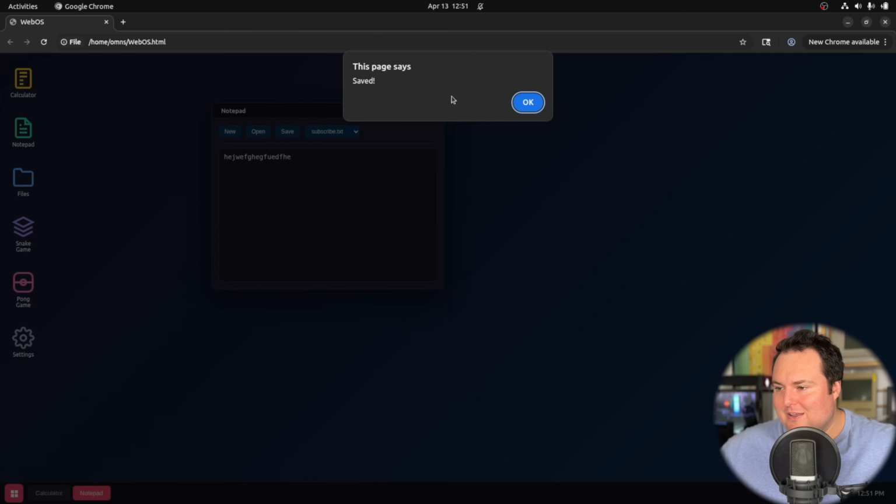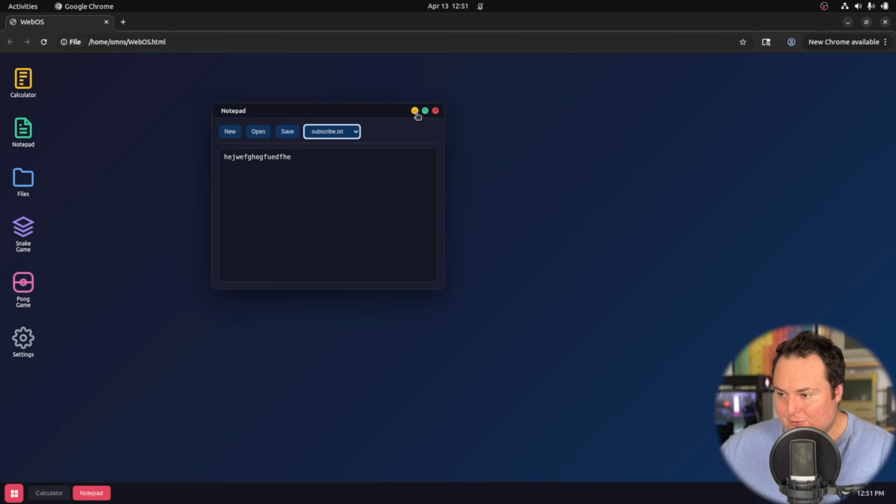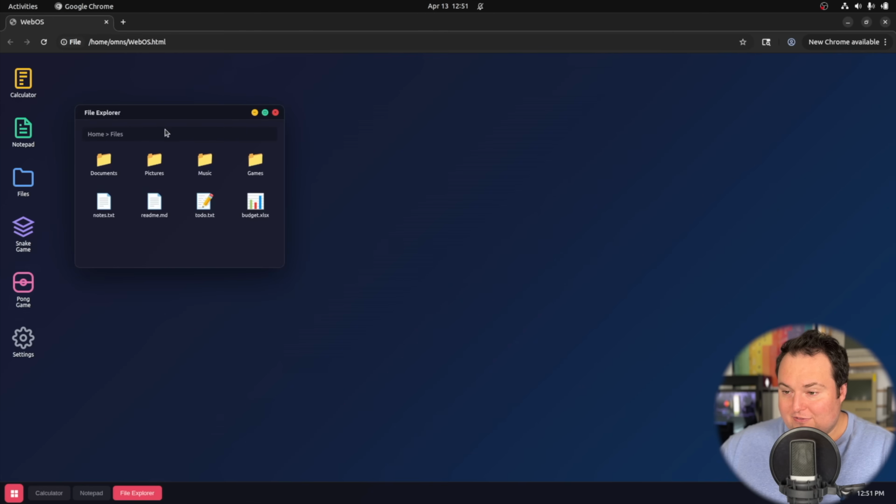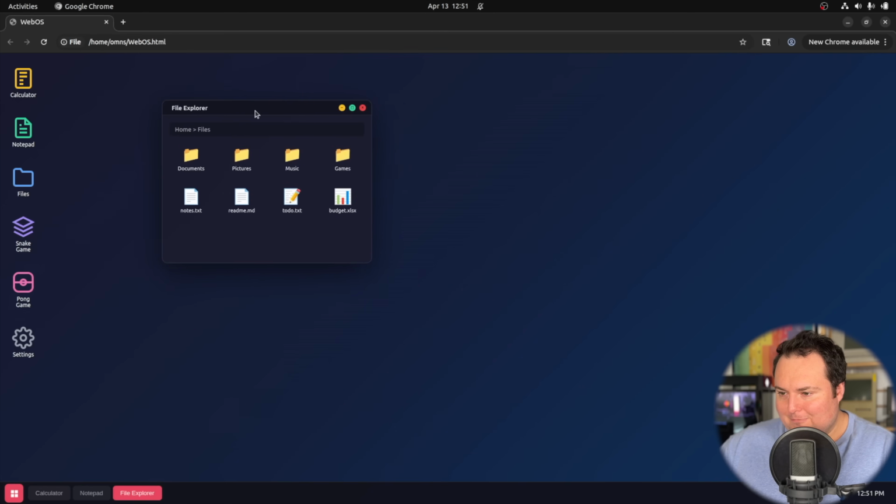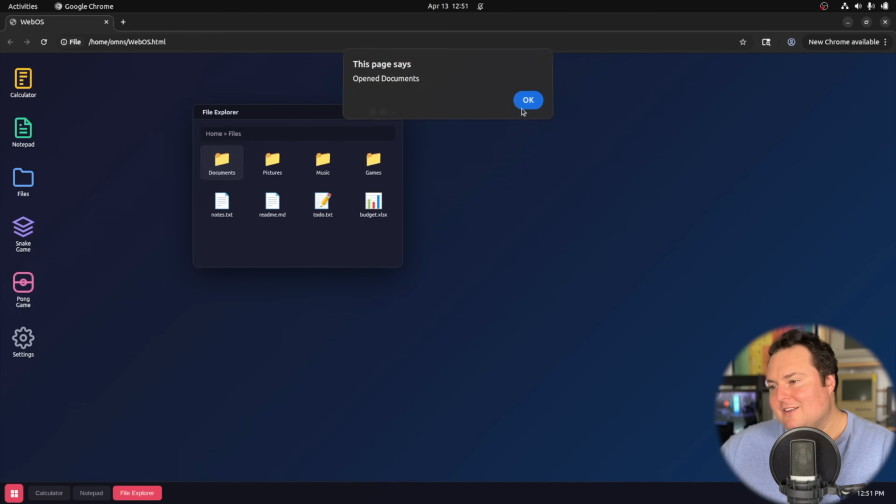How many of these do you think we could make? All right, that's actually pretty cool. I've not actually ever seen that implemented as a feature before. In our files, do we have our saved notes? Okay, that would be really cool, but open documents.